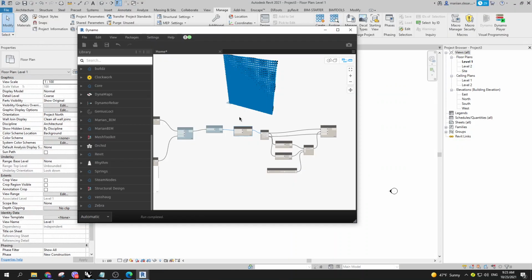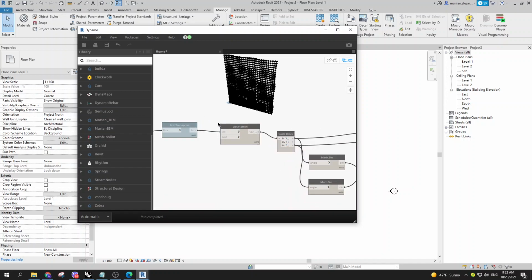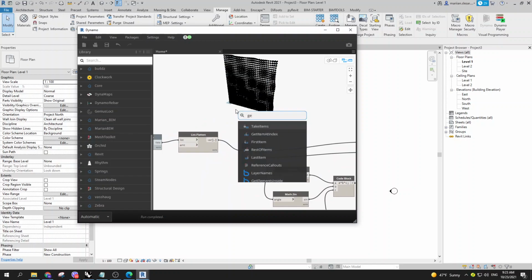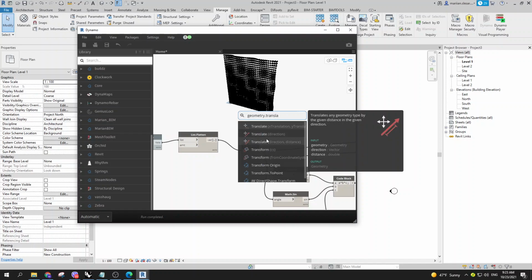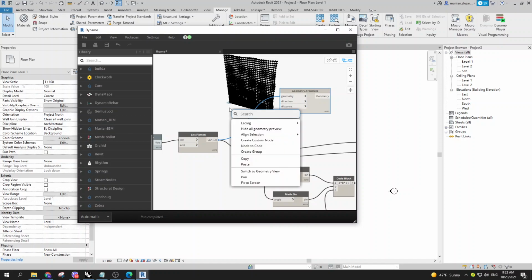So what I can do is go to Dynamo, and out of this List.Flatten, we can go Geometry.Translate, and now we can go with the geometry, direction, and distance. What that node does is it waits for the geometry, it waits for the direction, and the direction should be y.